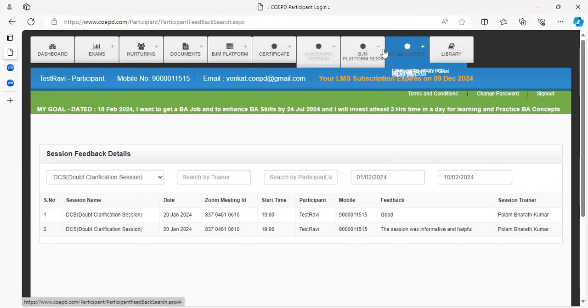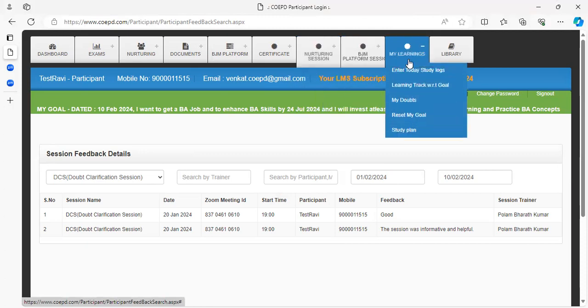So guys, these two are very, very important and very effective features that we have updated in the portal. Hopefully this recording or this session will help you understand these two features in a very detailed manner. If you are facing any issues or any doubts, you can join the doubt clarification sessions, or you can also raise a service request, guys.